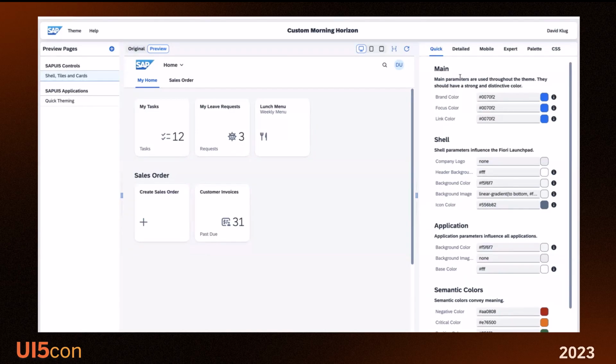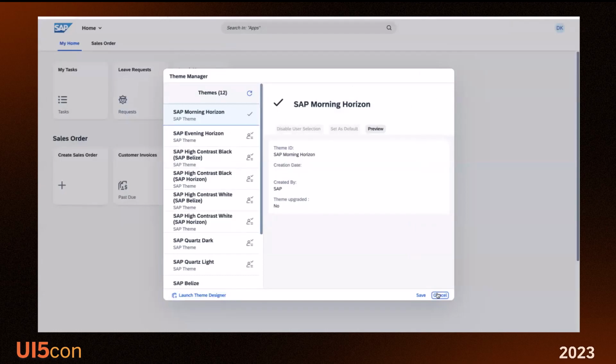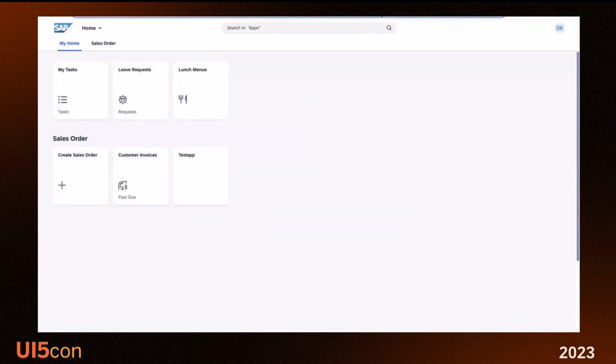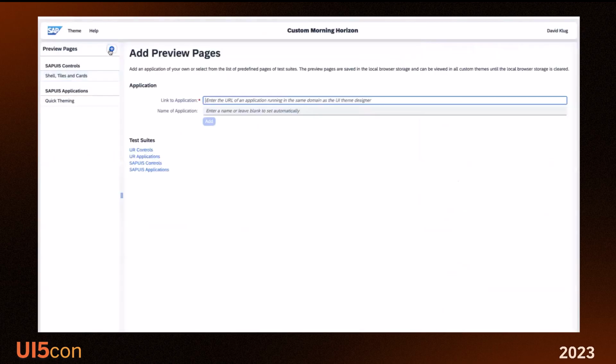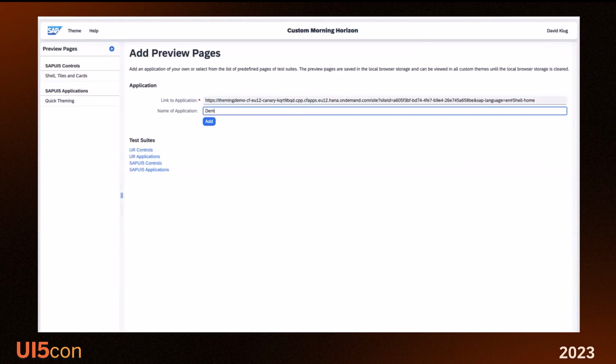But we will start with our own preview page because we have a live system here and we want to see all changes directly in our own preview page. For that, just copy the URL, add a new preview page, paste your URL, give it a name.